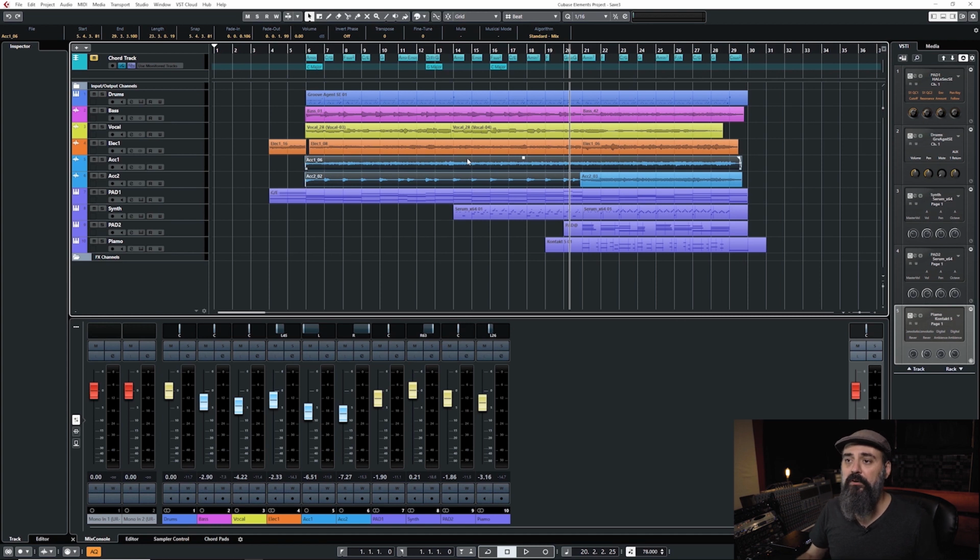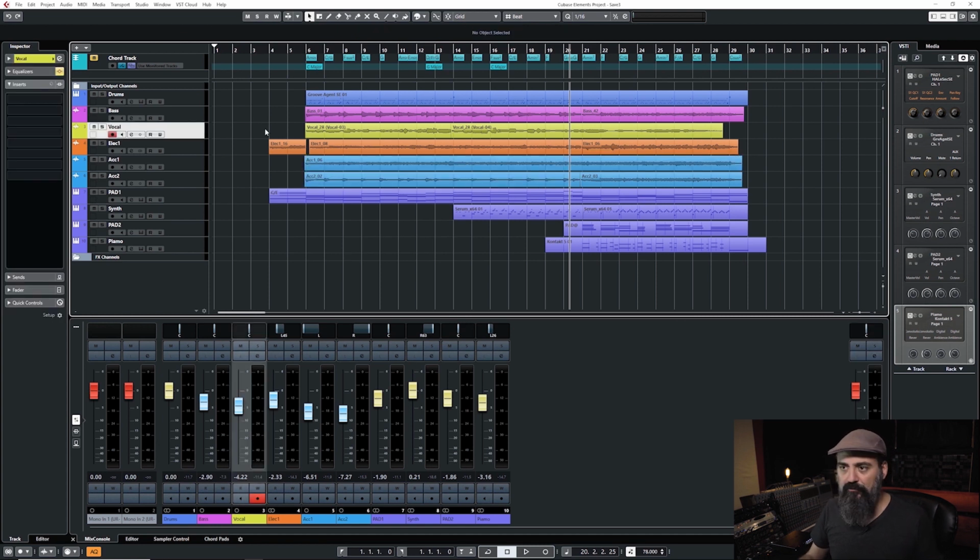Then what I'm going to do here is I'm going to work on my lead vocal. If I want my vocal to sit better within the music, I can shape my tone with some equalization.